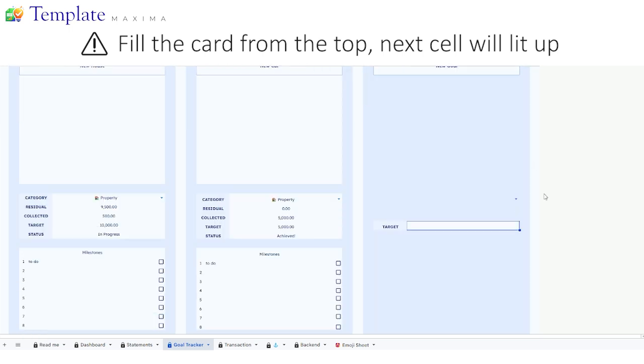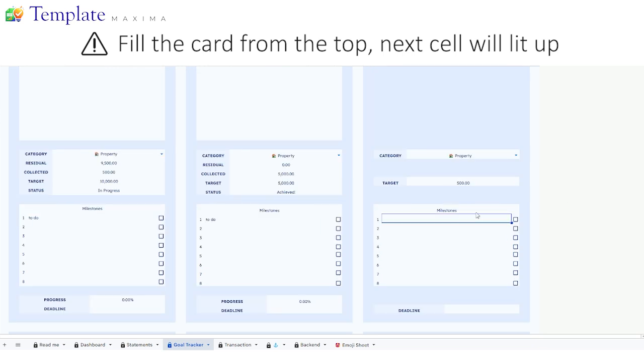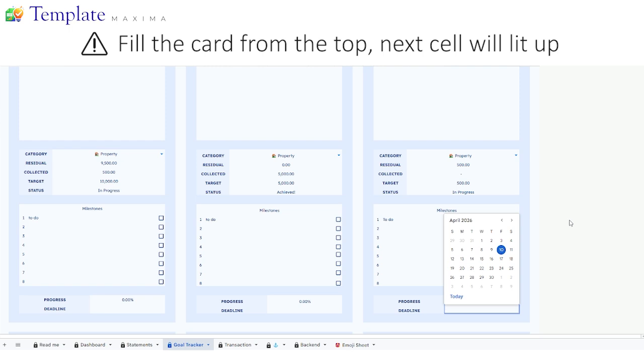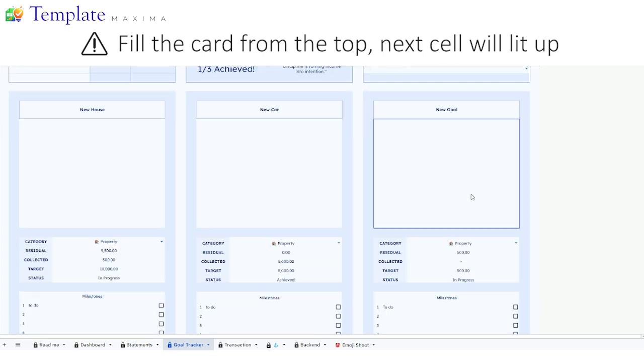Then the next thing you need to fill will light up. The target cell, fill this with the total amount of money you need for this goal. Next, the category cell lights up. Choose from the drop-down. Now milestones and deadline show up. Fill the milestones from the top and double-click the deadline to choose the date. You can finish here, or you can fill the space under the title with words, quotes, or pictures you can insert there to motivate yourself.